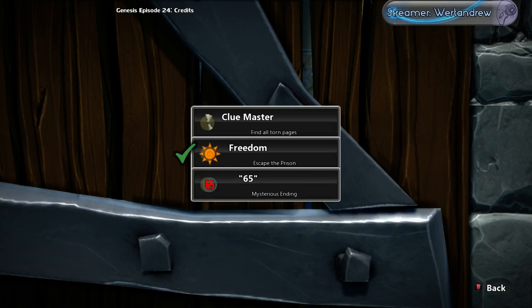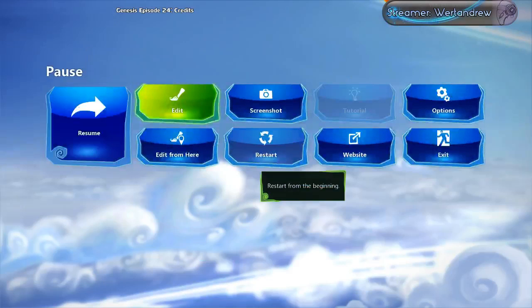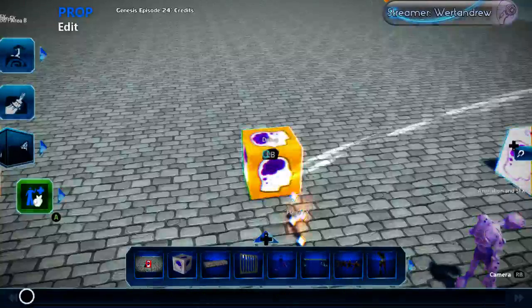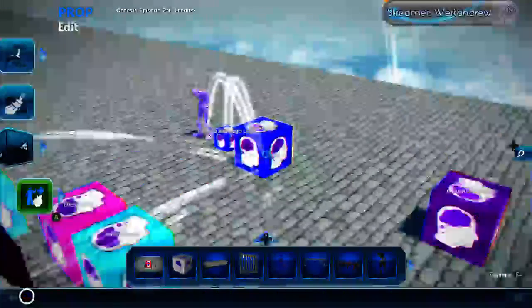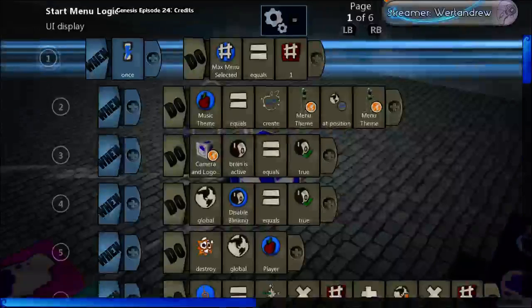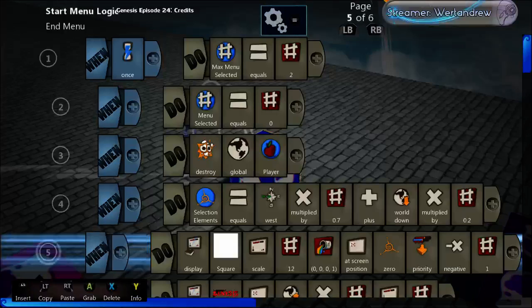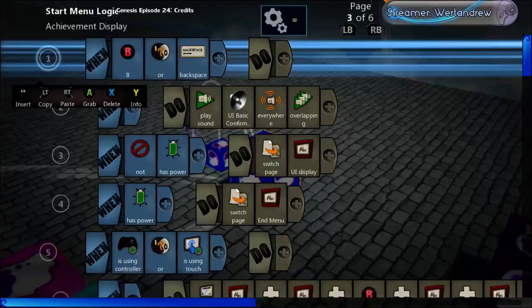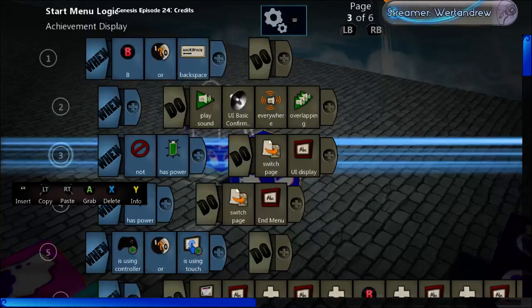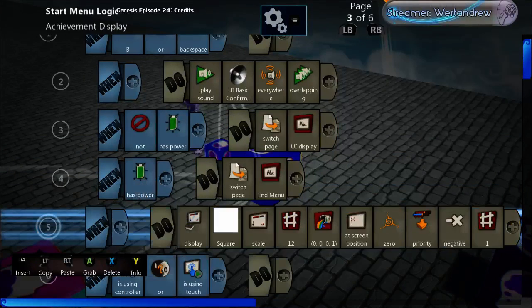There you go. Alright. So we need to add a black screen when you go into the achievements from the end screen. Alright, so achievement display. Alright, it's gonna add this here and say when it has power.